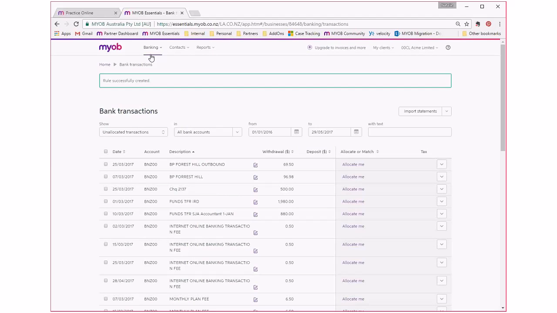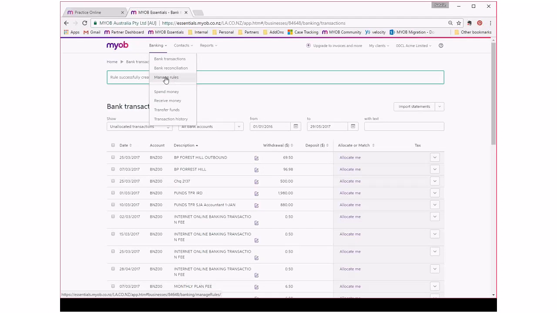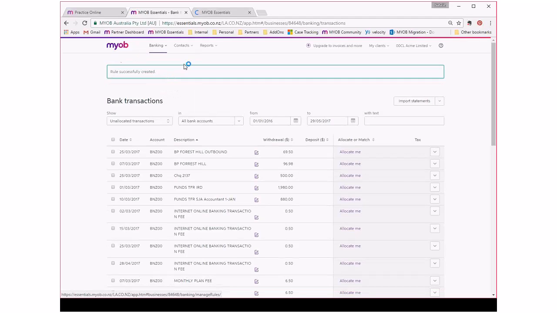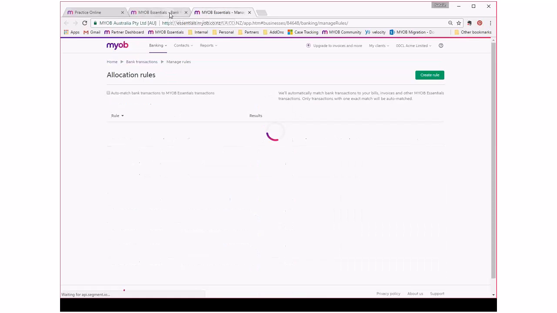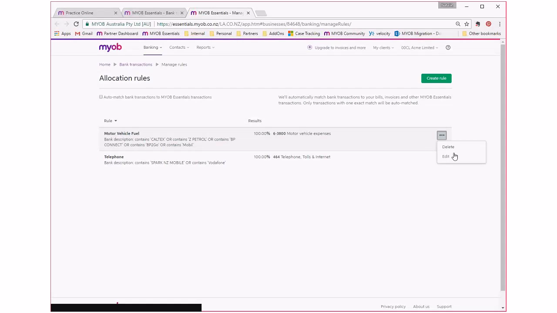So what I like to do, if I need to edit the rule, you come up here to banking and manage rules. And if you hold down Control on your keyboard and you click manage rules with your mouse button, it'll open it as a separate window. And here I can edit my rule.